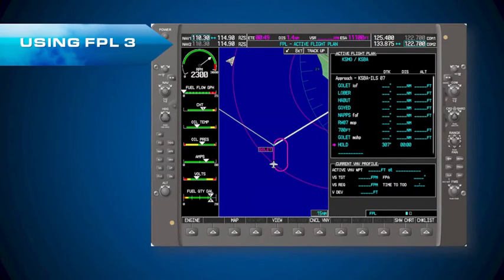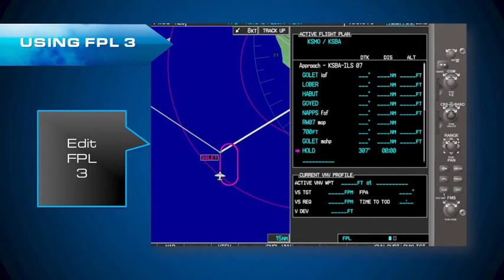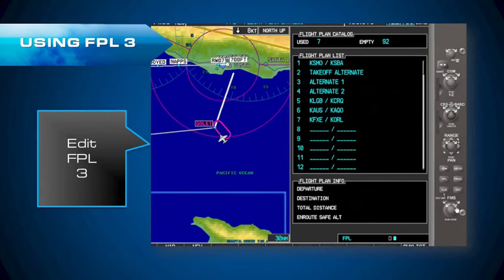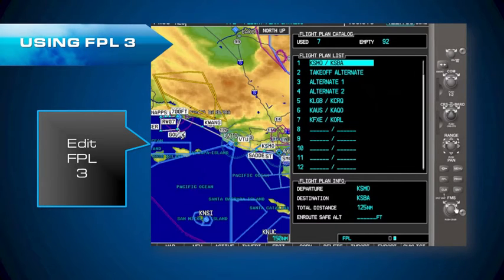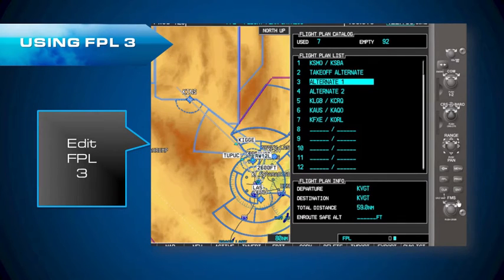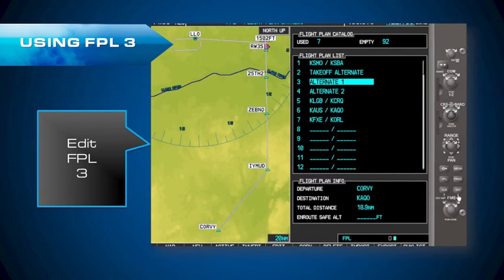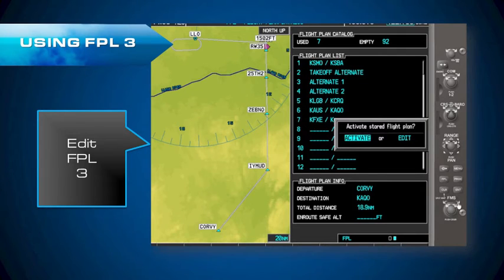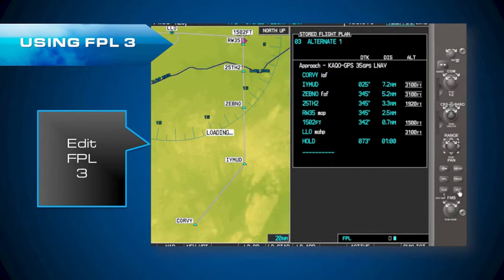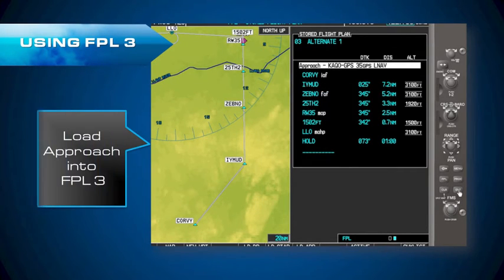So for using Flight Plan 3, we're simply going to go on over to the catalog by using the changer knob. We'll turn the cursor on. We'll scroll down to Flight Plan 3, which I've labeled Alternate 1. I'm going to press enter, and it's going to give me the option to activate or edit. Well, in this case, I want to edit. Now, you can see in here, I've already got an approach in here from my last time I used it for an alternate. That's the Llano, Texas GPS runway 35.